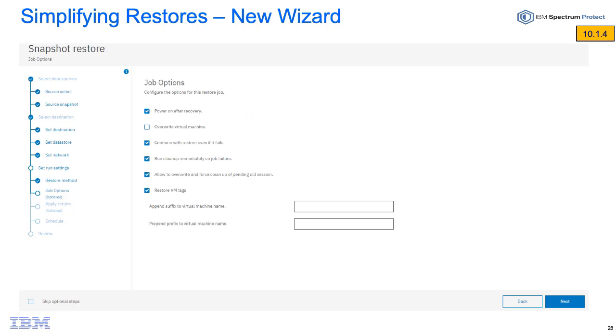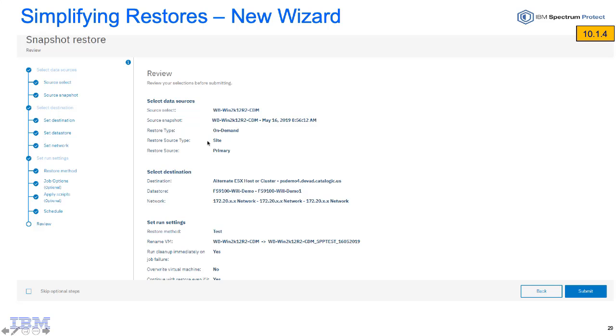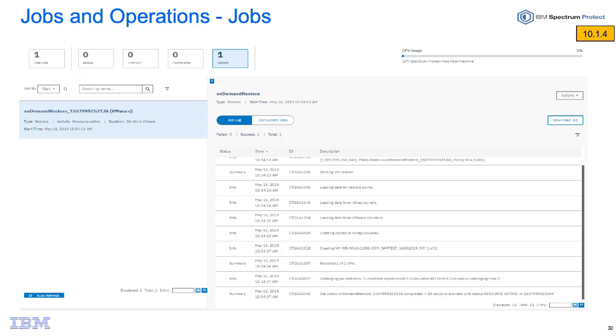These are just the same old job options that you had before, such as overwrite and power on. And here we see the summary of the restore that you can go in and review. And then finally, you'll go ahead and click submit. Now, once you click submit, we now have a new jobs and operations panel that you can go monitor the restores on.